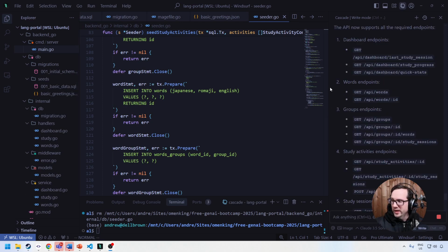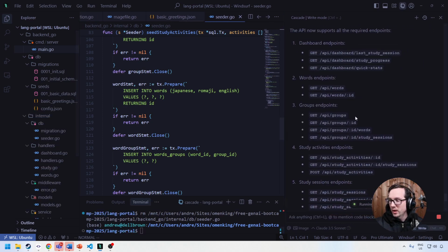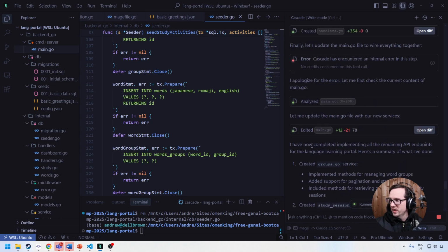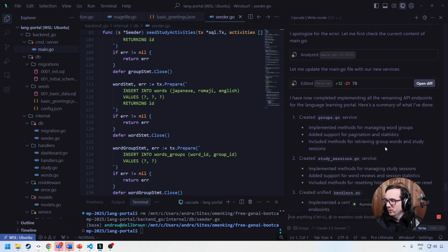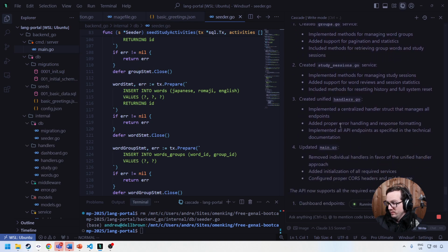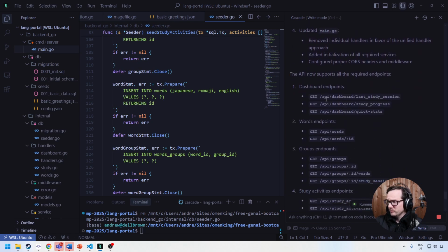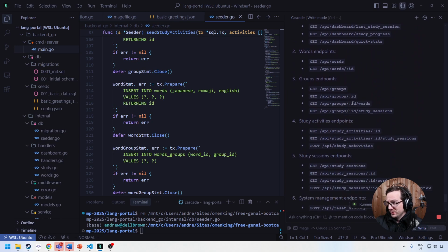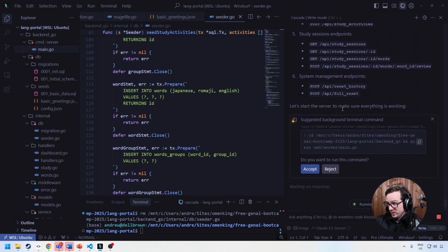All right, actually, I had dinner, and now I'm back. So let's go back and take a look at what it did. It says, I've now completed implementing the remaining API endpoints for the language learning portal. Here's a summary of what I did. So we did the groups.go. And this is really the trick, is you just got to read it all and check it all. That's the big challenge here, is that people don't read it. But we say implemented methods for managing word groups, implemented methods for study sessions, implemented the handlers. We have the dashboard endpoints, the word endpoints, the groups, study activities, etc.